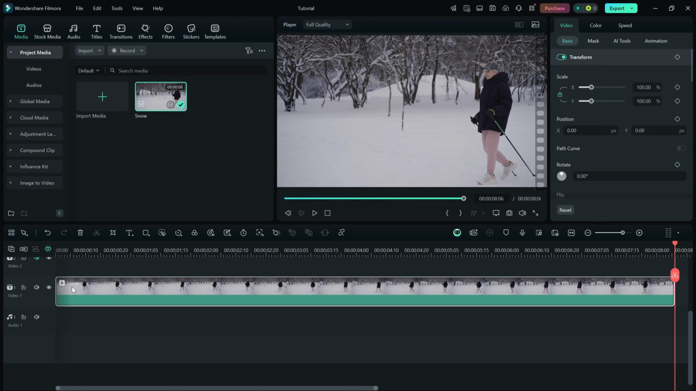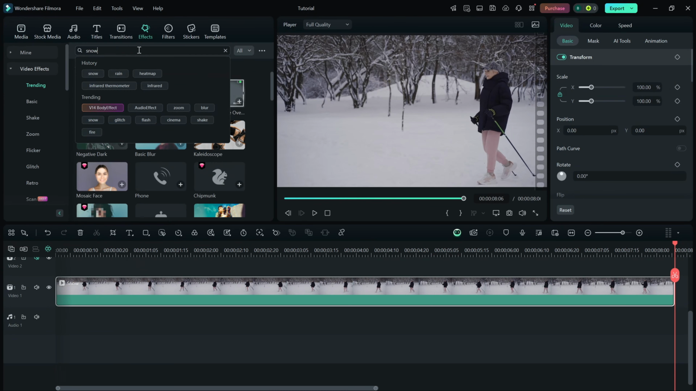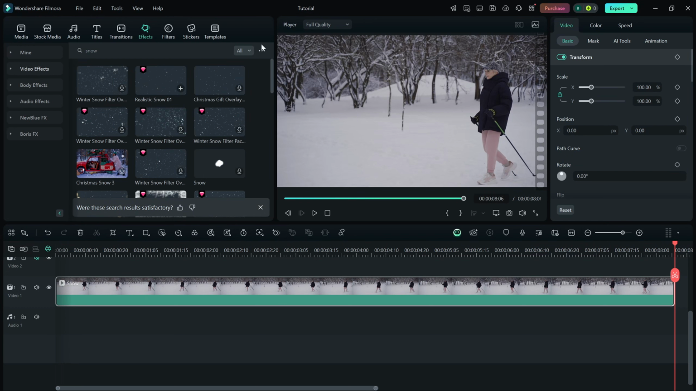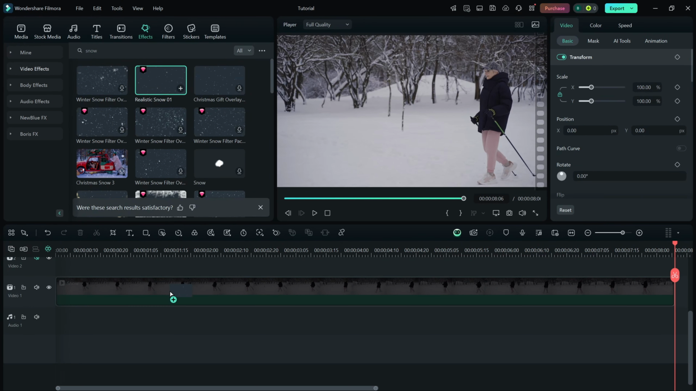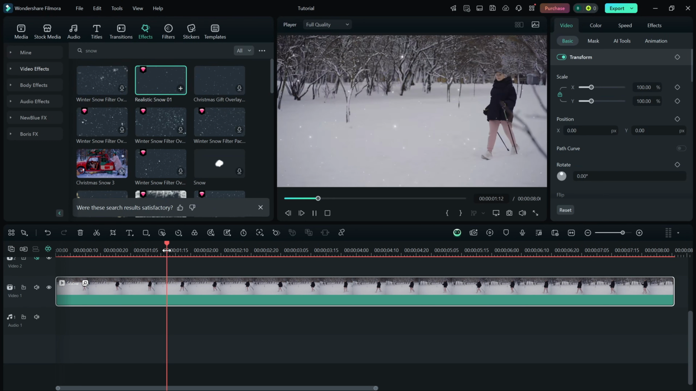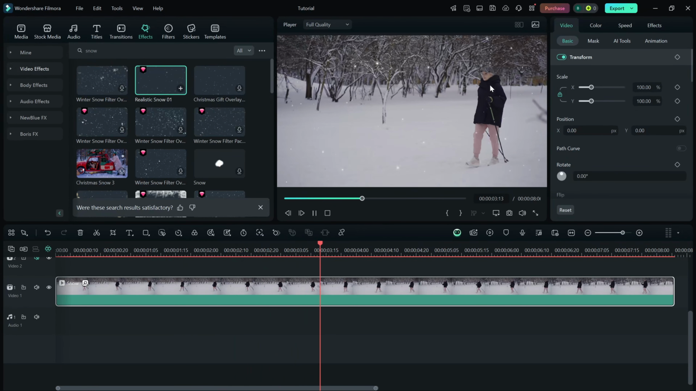Now, go to the Effects tab and search for Snow. You'll see multiple options, but for this one, we're using the Realistic Snow 1 effect. Simply drag and drop the effect onto your clip, and just like that, you'll see snowfall added to your video.